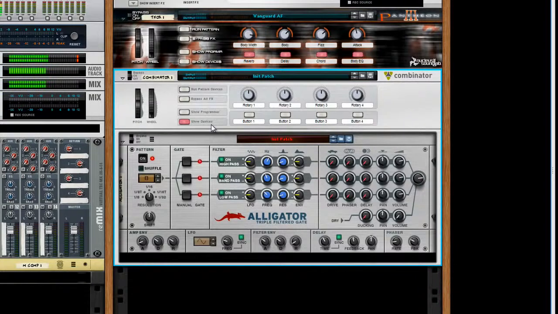So what I want to do first is go through Alligator's basic functions and show you that it's not simply a trance gate, but with just a few tweaks you can get some very different sounds. So I've got the default patch loaded here in Alligator, and I've got a pad from Pantheon 3 running into this Alligator. So let's hear what the default patch sounds like if I play a chord from Vanguard.